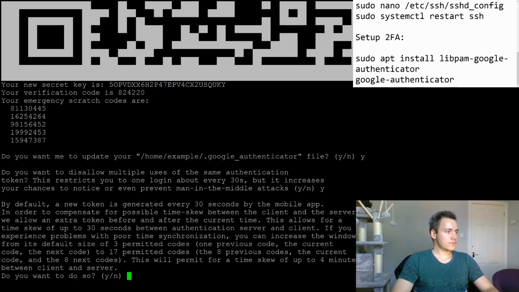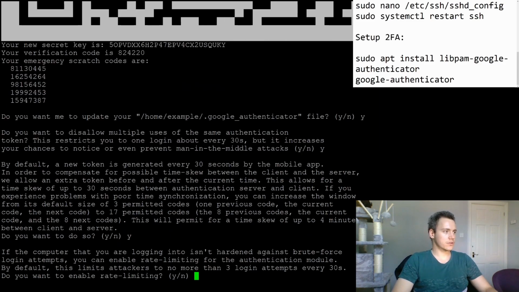And the next thing is whether we want to allow some time difference between the app and the server. It would be best practice to put no and have them perfectly in sync, but I'm gonna put yes because, you know, if there's a slight difference, it might not work. So I'm gonna put yes here.